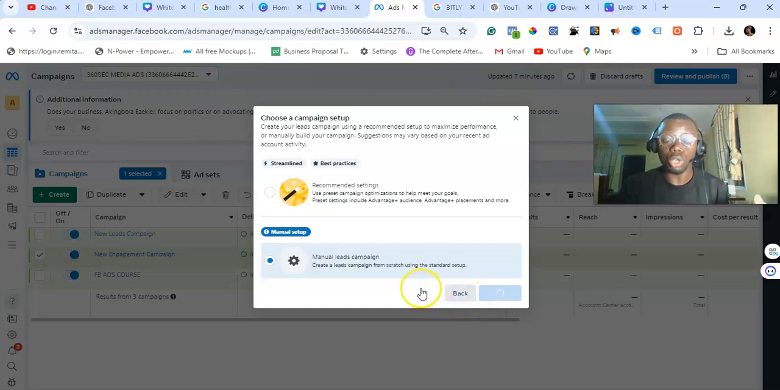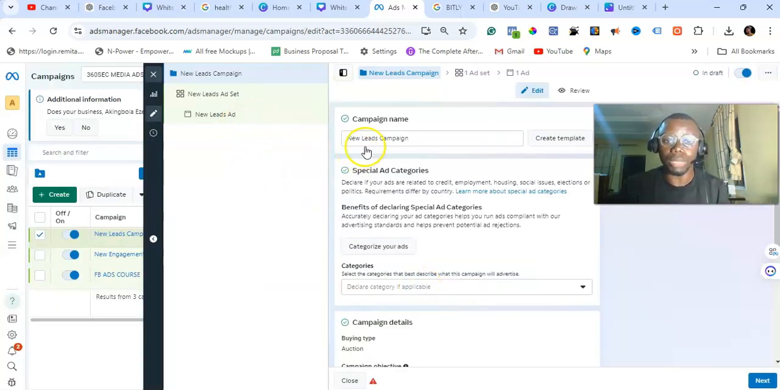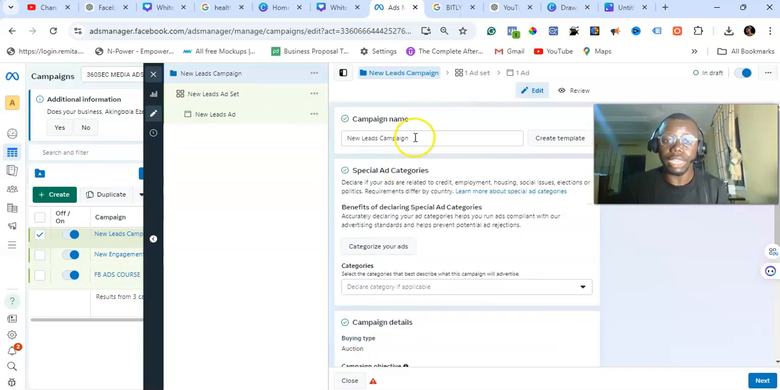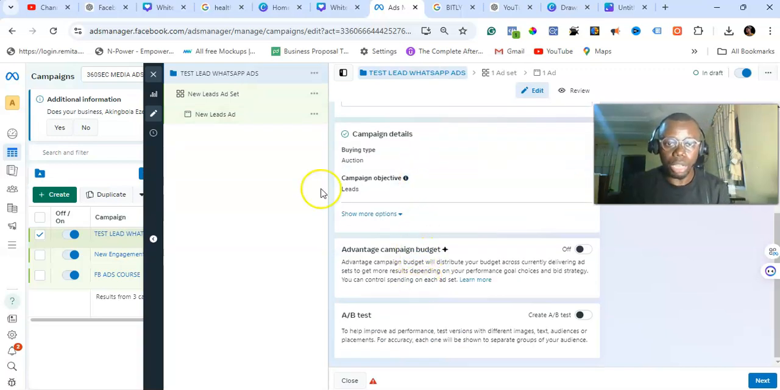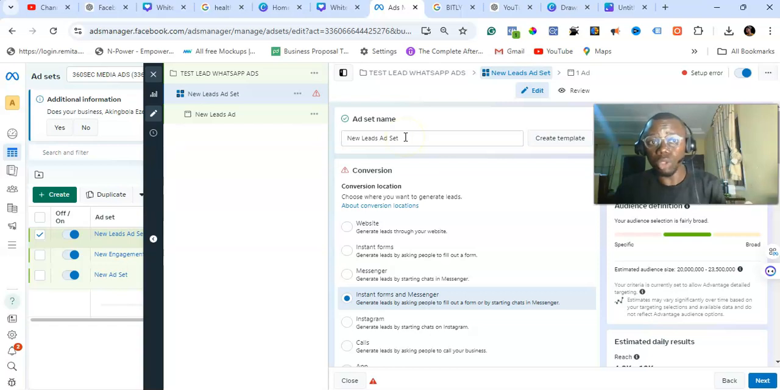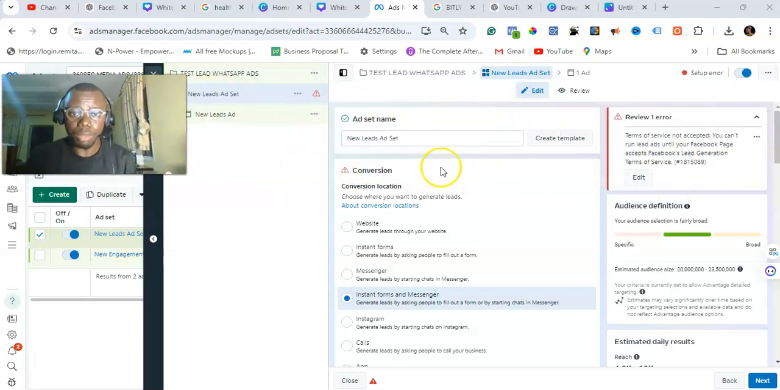Once you do that, it will load up a page where you'll be able to set up the ad. So I believe you know what to do on this particular page. Here you just leave everything here and name the campaign. Always name your campaign test lead WhatsApp ads, right? So always name your campaign. Once you name your campaign, there's nothing more to fill here. Go to the ad set level, click on next. Once you do that, you can also name your ad set. If you want to have multiple ad sets, you can name your ad set.